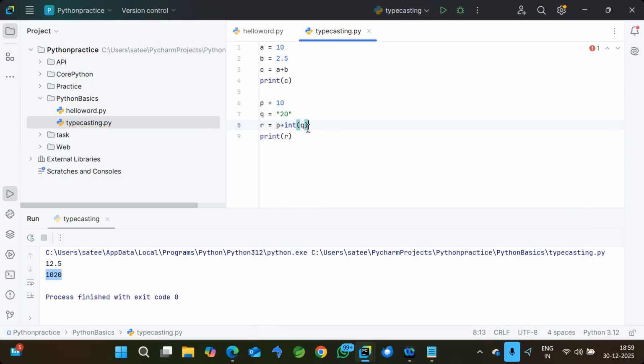But in both cases we are explicitly converting from one type to another type. So this is what we call explicit typecasting. The first example we covered is called implicit typecasting, and the second is called explicit typecasting. Implicit means the system does it internally. Explicit means we have to manually convert into the required format so that the operation will be successful. So this is what we call typecasting in Python, and we have two types: implicit typecasting and explicit typecasting.